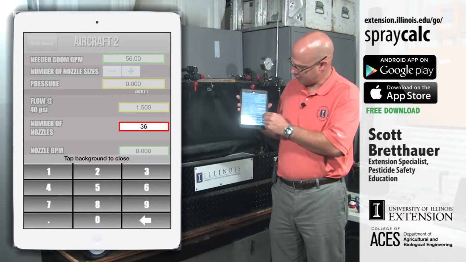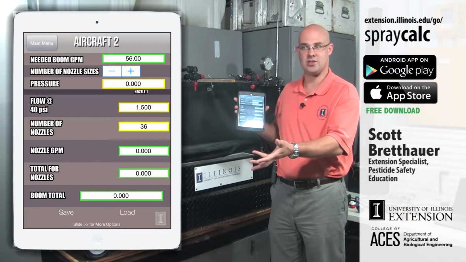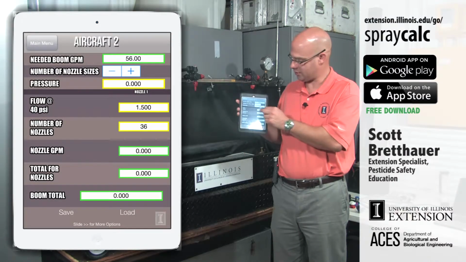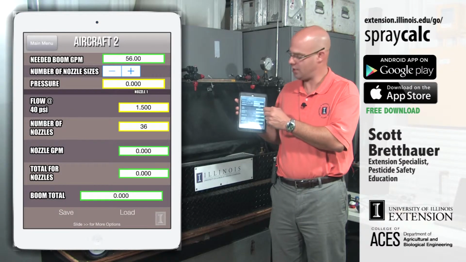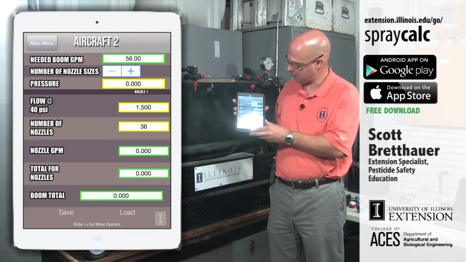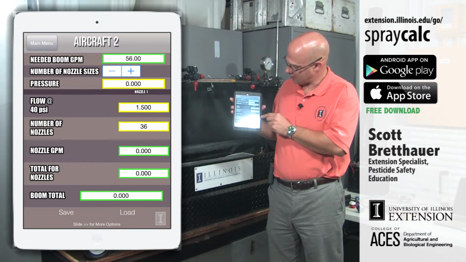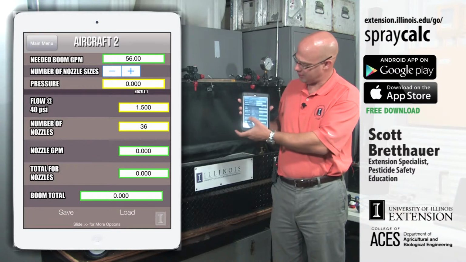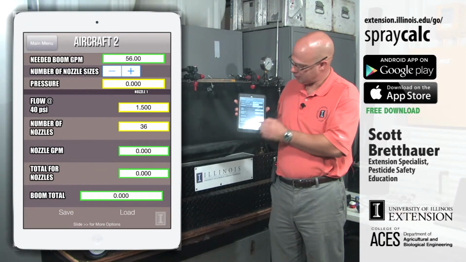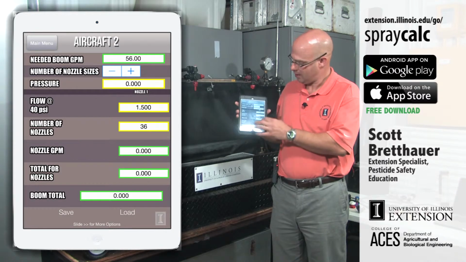I had 36 nozzles, and this section allows me to fine-tune this. Even though I'd entered 36 nozzles on the first page, it doesn't automatically bring that over, because a lot of times what we're doing here is fine-tuning the exact number of nozzles, the pressure, and the size to get that exact flow rate for the whole boom. So I've entered the 1.5 gallons per minute, and a total of 36 nozzles. You can see that my nozzle gallons per minute, the total for all the nozzles, and the boom total are all going to be calculated. They all have green squares indicating the app will calculate these, but they're all still blank.